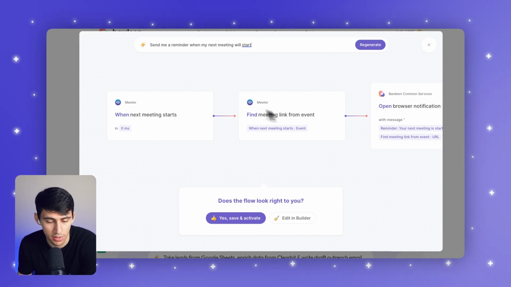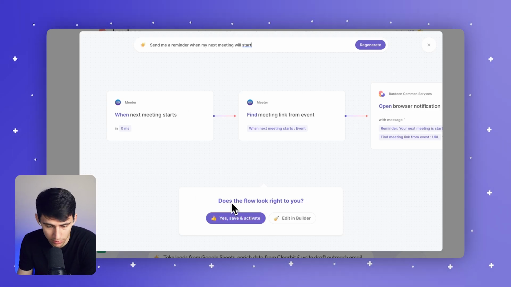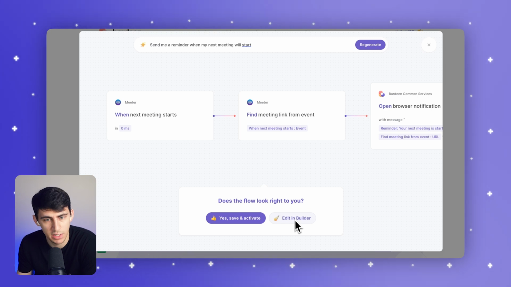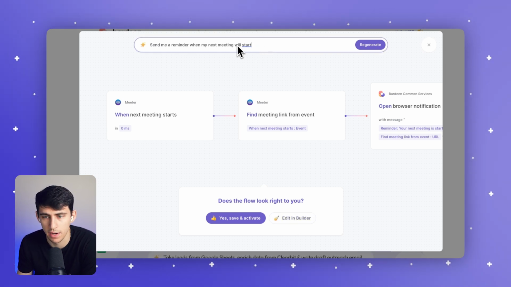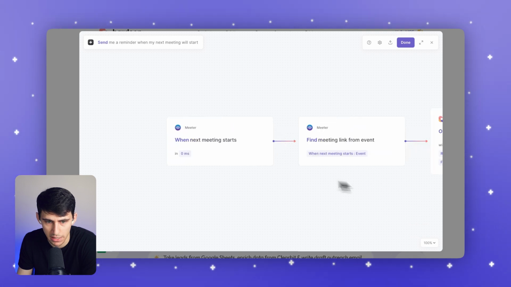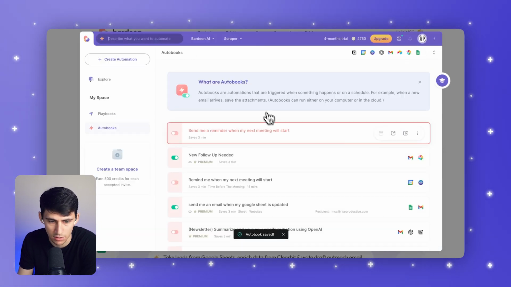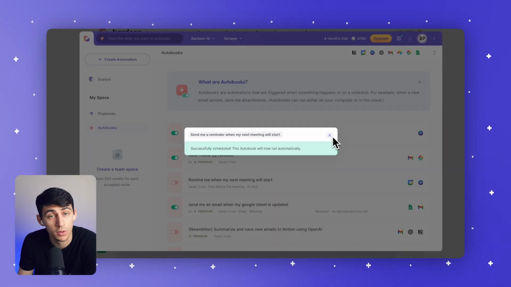Once it's created, you can either press yes, save and activate, which will have it run, or you can edit it in Builder to make some more adjustments, or you can simply rewrite it up here and press regenerate. Once you're in the Builder, you can press edit and make any changes that you deem necessary. Then once you press done, it'll get saved into your account. As you can see, this Autobook will work. Once I turn it on, it'll get started.